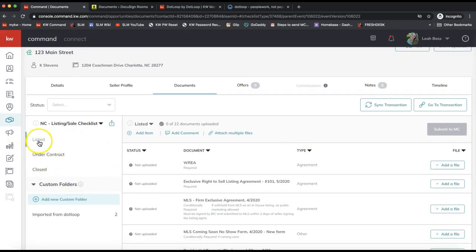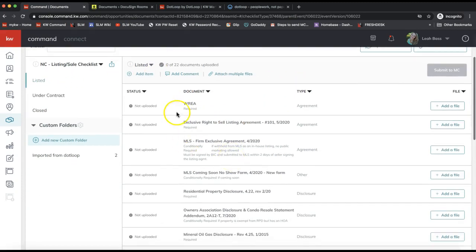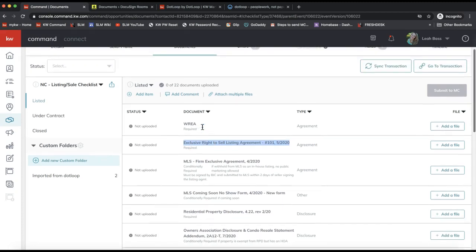And it will then bring up a bunch of folders on the left-hand side. So if you picked a listing one, it might have listed, under contract, closed, or something of the sort. Again, this is created by your Market Center staff, so it's a little different. And on the right-hand side, you'll see a bunch of form placeholders. These are not the forms themselves. It's kind of like a checklist of what forms you need to add in order to submit to your Market Center for review to get your closing check.